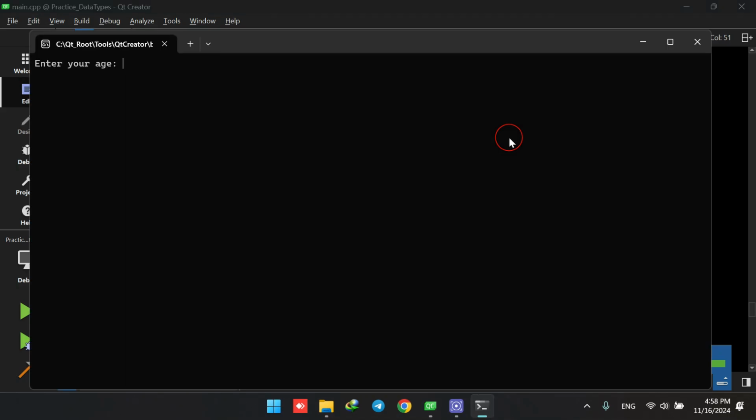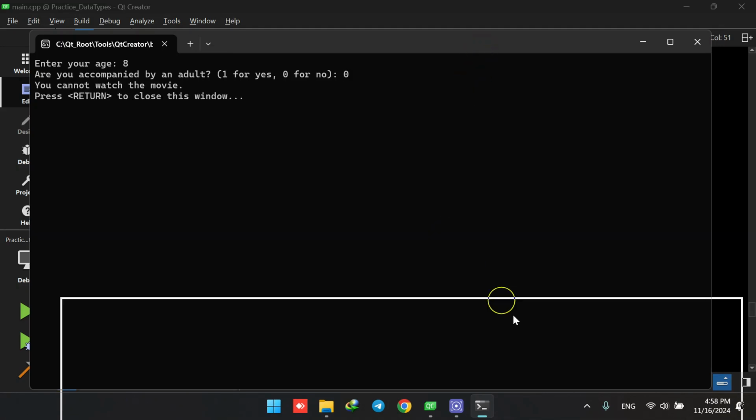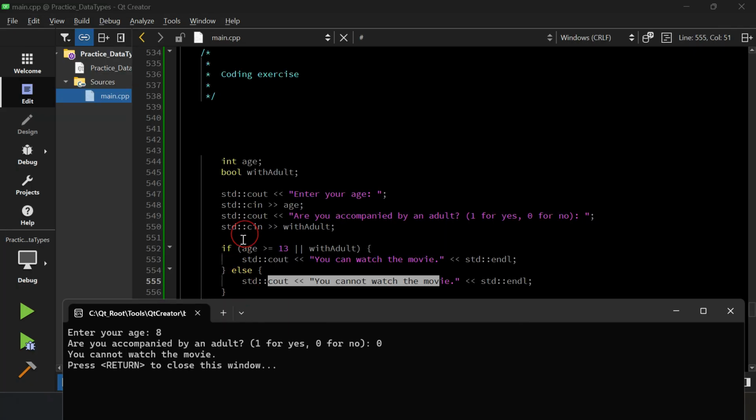So let's try another one. How old are you? I would say 8. Are you accompanied by an adult? I would say no. You cannot watch the movie. Why? Because neither the first condition nor the second condition is met. So it skips this part, goes to the else part, and says that you cannot watch the movie.